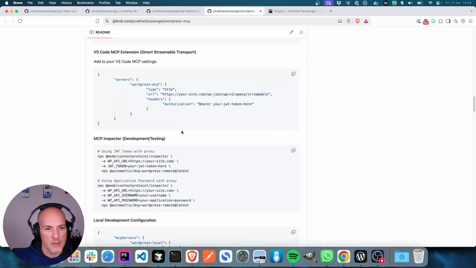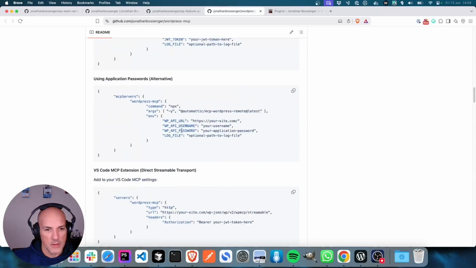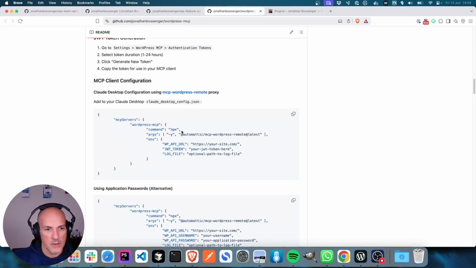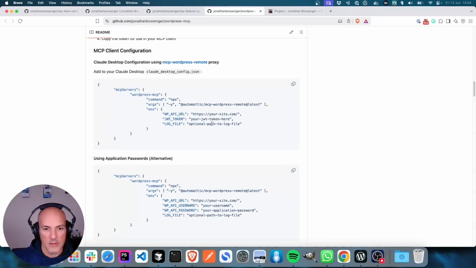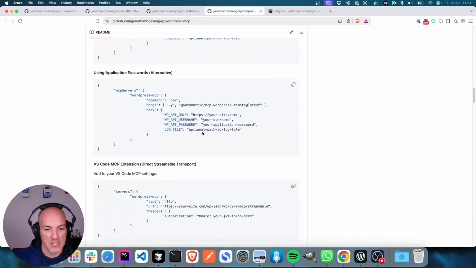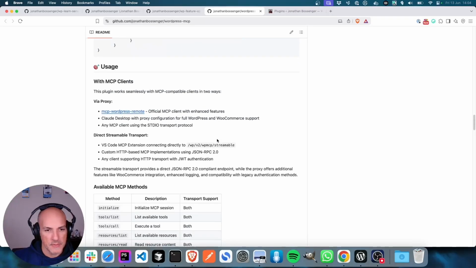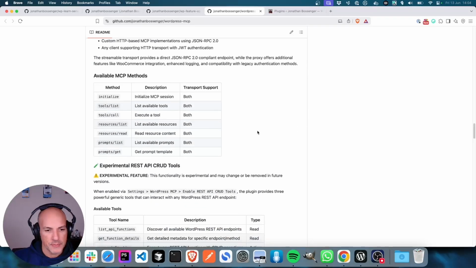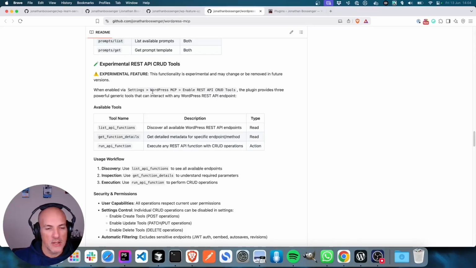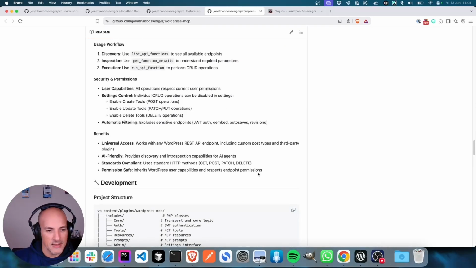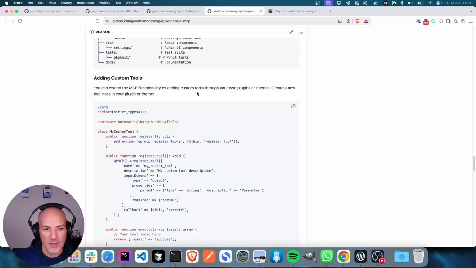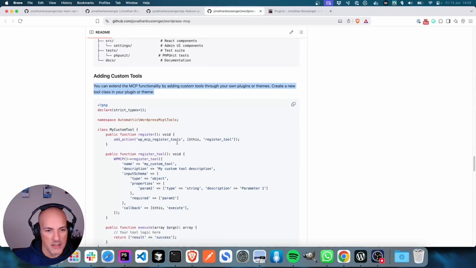So you can do JSON Web Tokens instead of application passwords. That's kind of cool. Looks like the VS Code settings are also slightly different, so the way that works has changed. So I have no idea if any of these things are going to make my life easier or better or affect my life. Oh, you can extend MCP by adding custom tools through your own themes and plugins now. That's kind of cool.